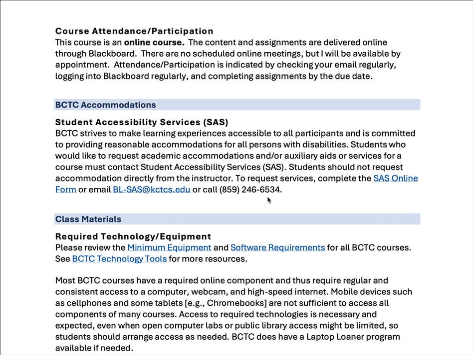As far as course attendance and participation, this is a 100% online course, but the way you show participation is by doing your homework, submitting it on time, and checking and logging into Blackboard regularly. Preferred at least once a day, if not more, so that you can keep up with the course.